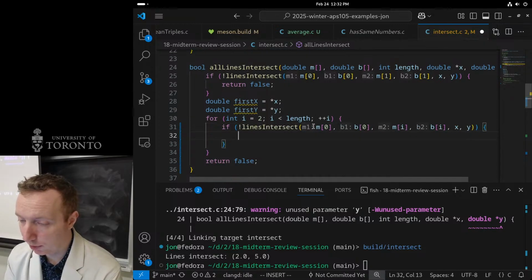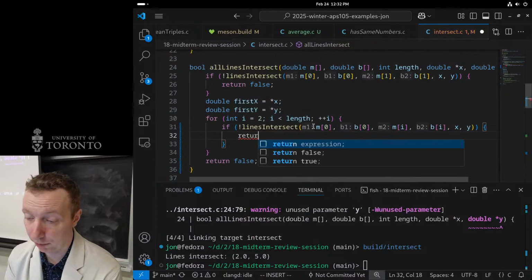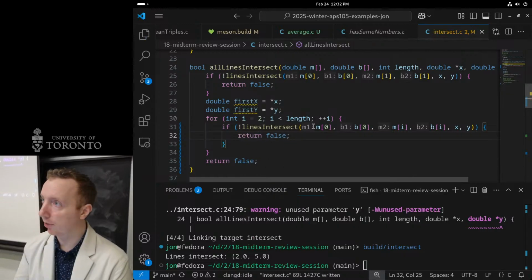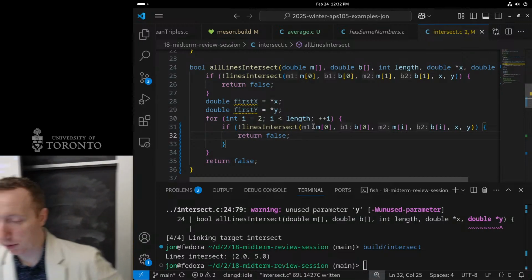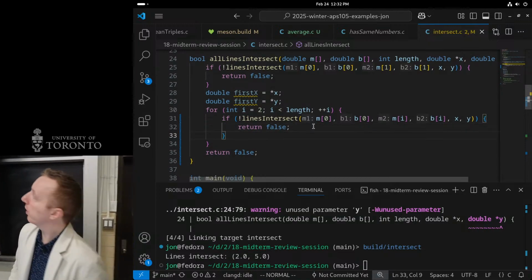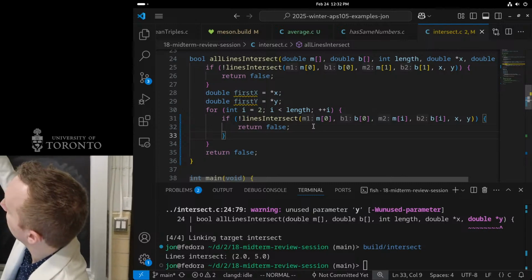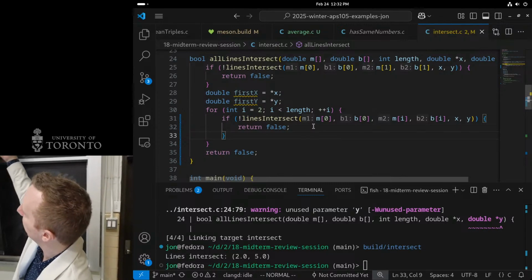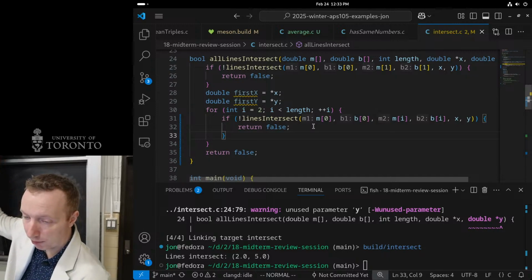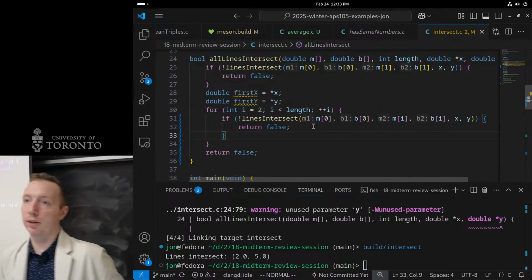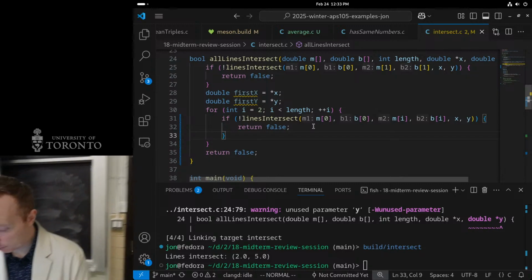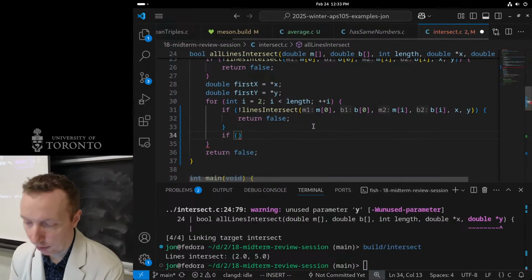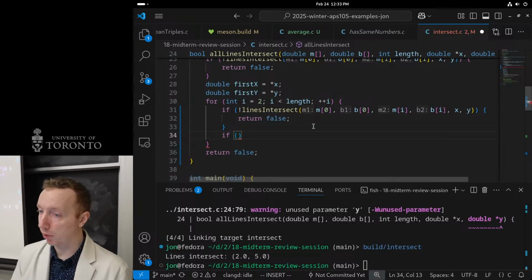If those two lines don't intersect, I know for sure all of the lines don't intersect, so I can just return false immediately. I don't have to continue on doing this code or anything like that. And other than that, I know that this ith line also intersects with my first line. So now all I have to do is check that the coordinates are actually the same. So I want to return false if the coordinates are not the same.